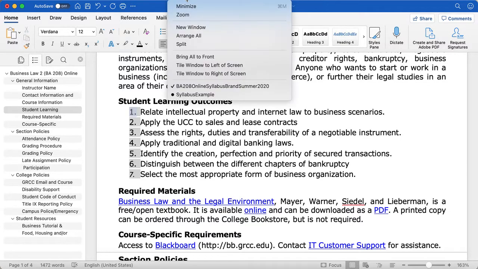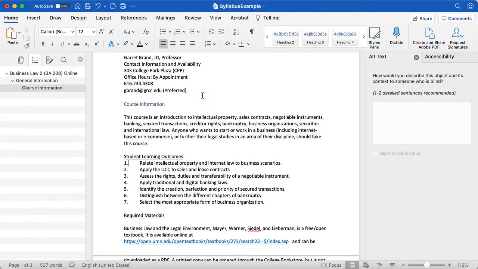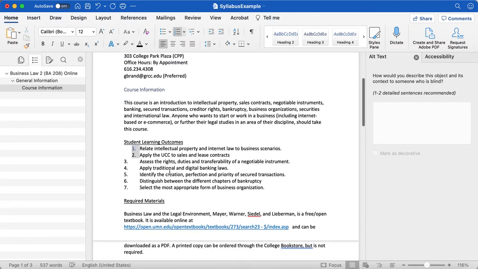So what I want to do is go to where I want to create my bulleted list, and then just click the icon to create a bullet, in this case a numbered list, and it'll say 1. And then all I have to do is hit return for the sentences after that, the outcomes after that, and it will create a bulleted list for those outcomes.